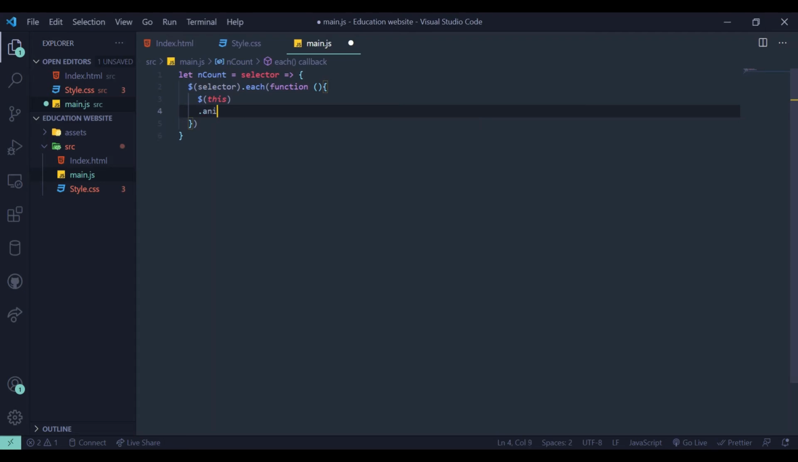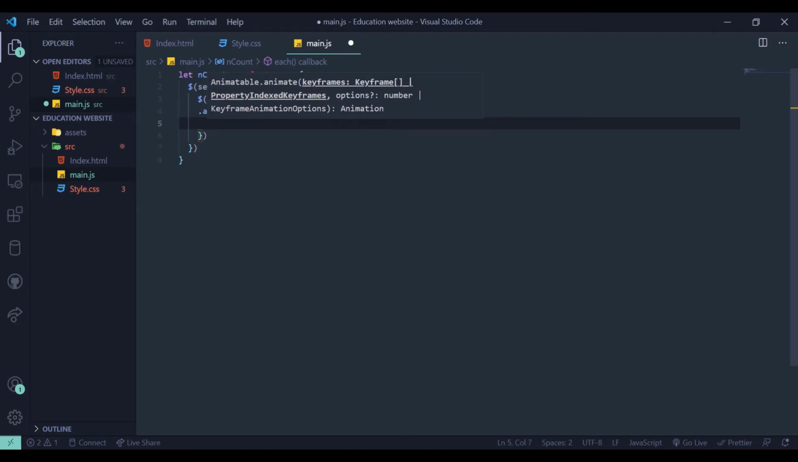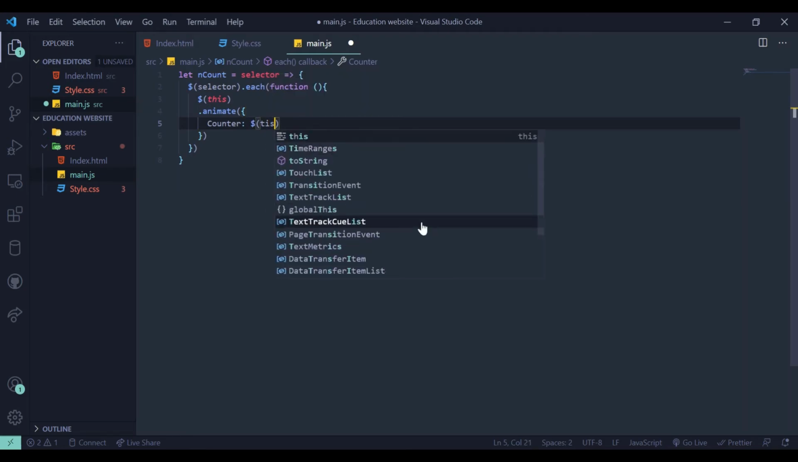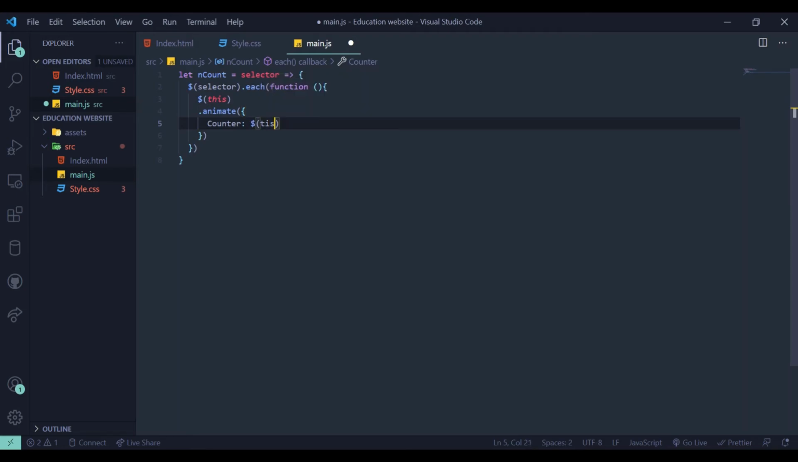That's all. Next I'm going to say dot animate. Now inside here I'm going to say counter, then we're going to use the dollar sign again, dot this, sorry, dot text.